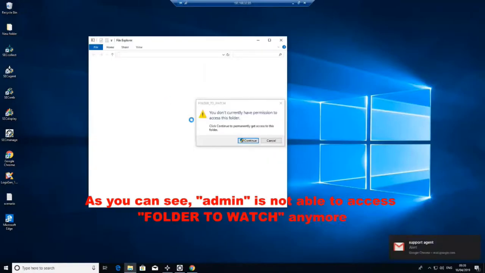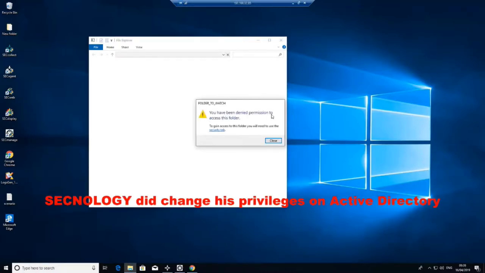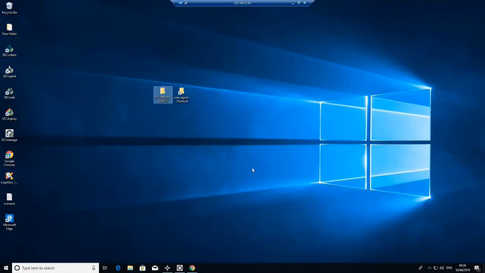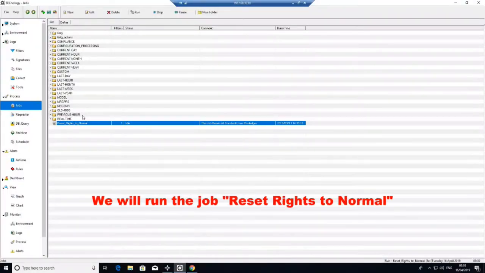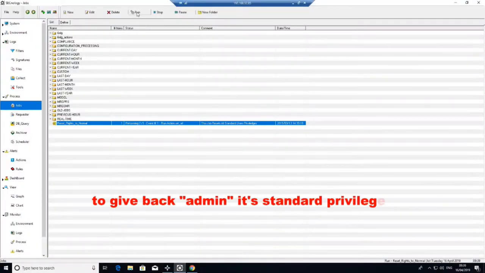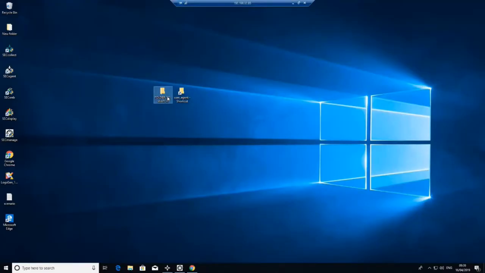4. As you can see, admin is not able to access Folder to Watch anymore. Secnology did change his privileges on Active Directory. 5. We will run the job reset rights to normal to give back admin its standard privileges to access Folder to Watch.